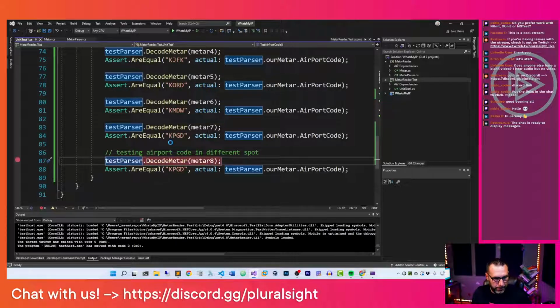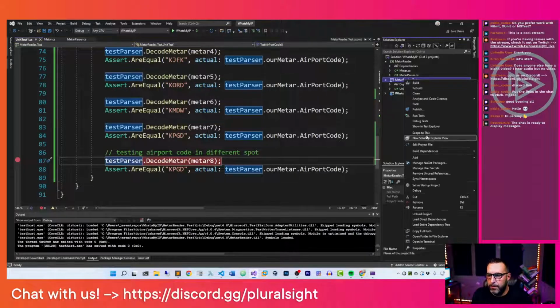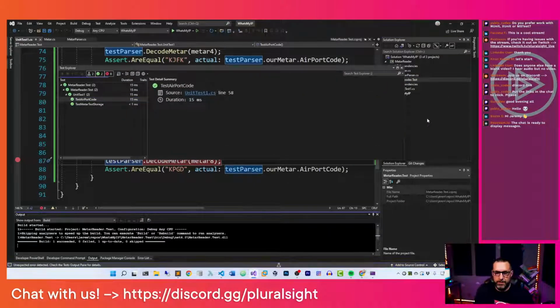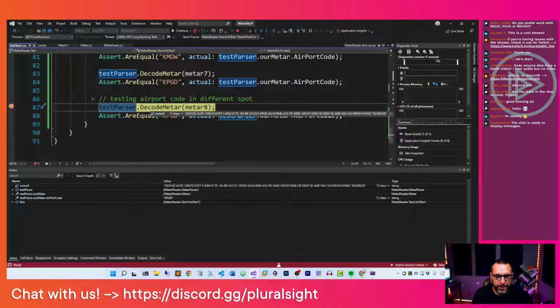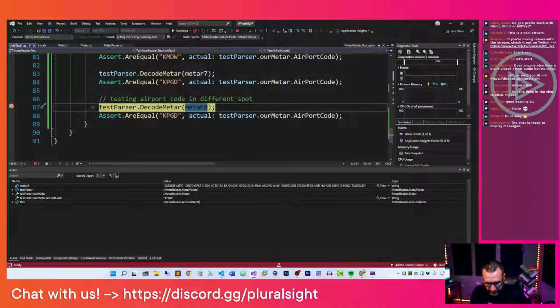This should help. So, debug tests. Let's see. All right, now we have Metar 8. We can see our airport code, though it is buried in the middle of the string. So let's step into it.